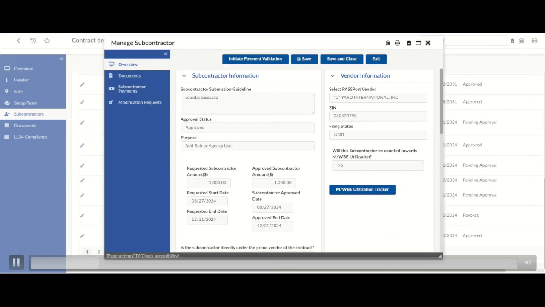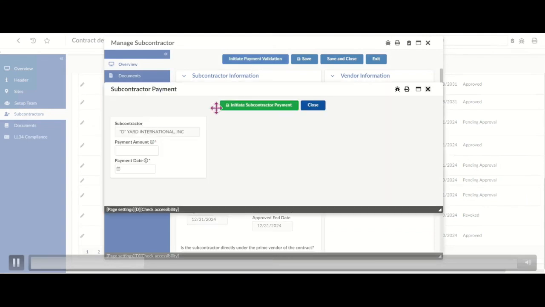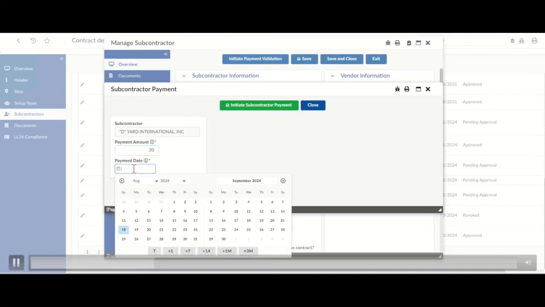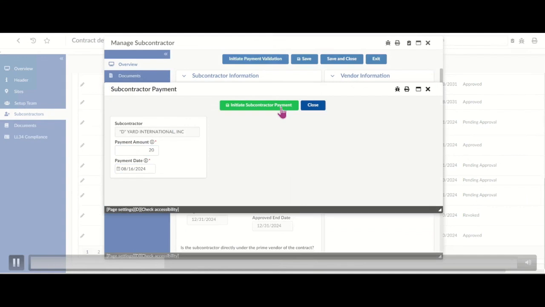Excellent. So now my Manage Subcontractor window is open and I am going to do a new task. As a prime vendor, the act of recording a payment to your subcontractor in Passport is called initiating payment validation. So I'm going to click on this Initiate Payment Validation button. I'm going to enter my payment amount, in this case $20, the payment date, in this case August 16th, and then I'm going to click Initiate Subcontractor Payment.